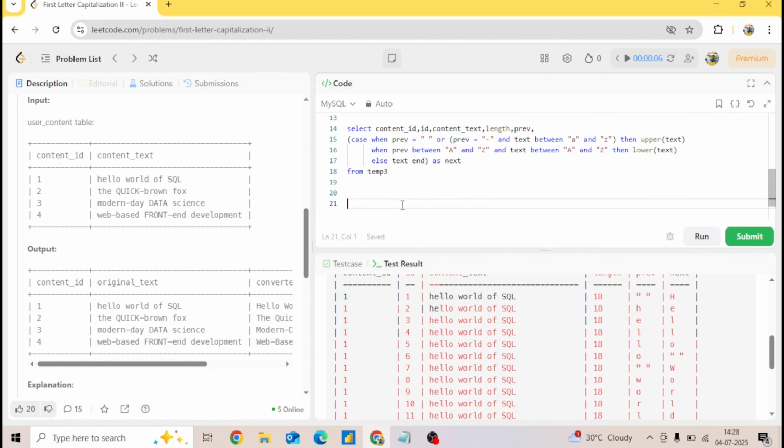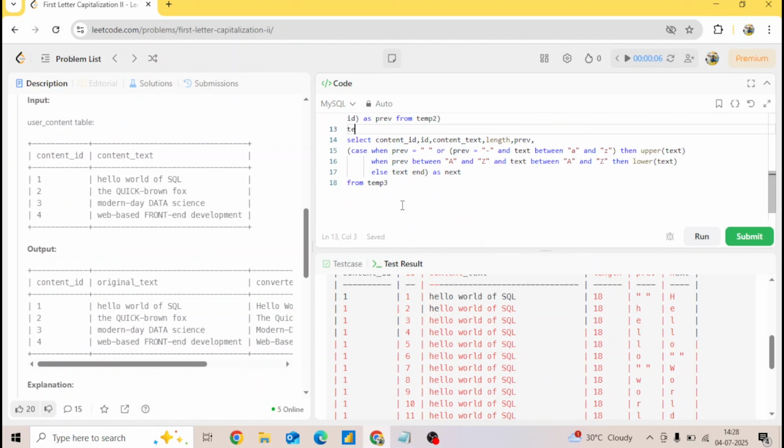For us to do that, let me go ahead and store this in another temporary table. Okay, over here we'll give a comma, and here we are going to use content_id, comma, content_text as original_text.